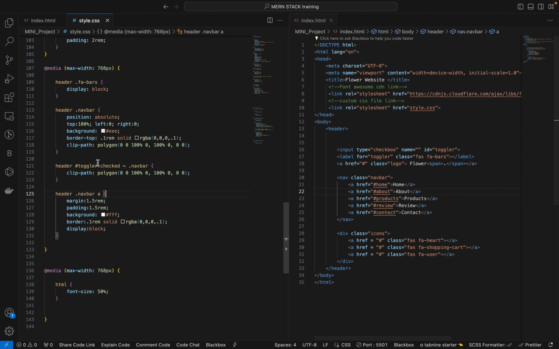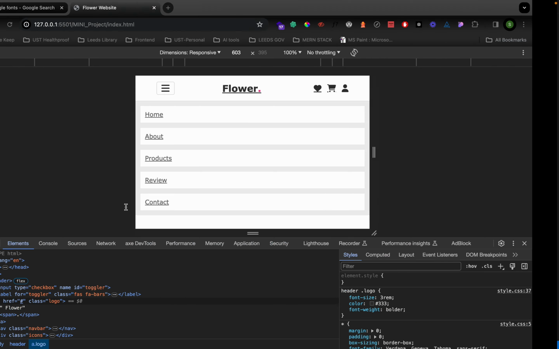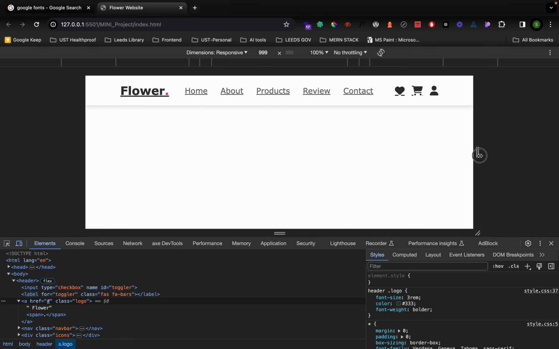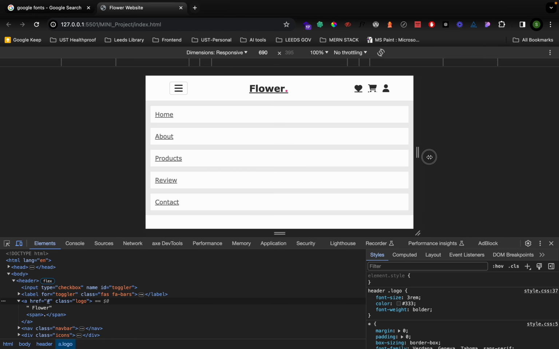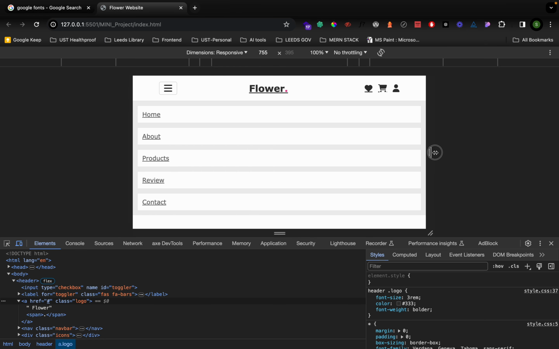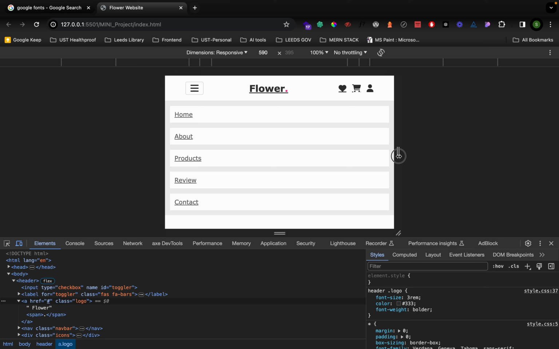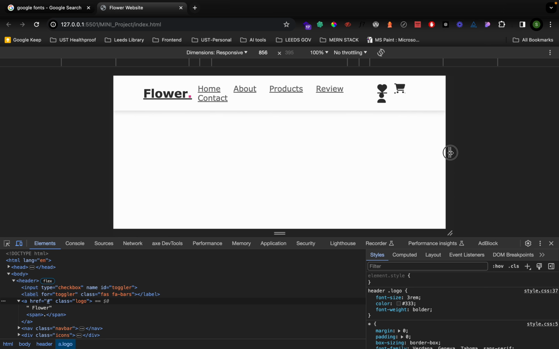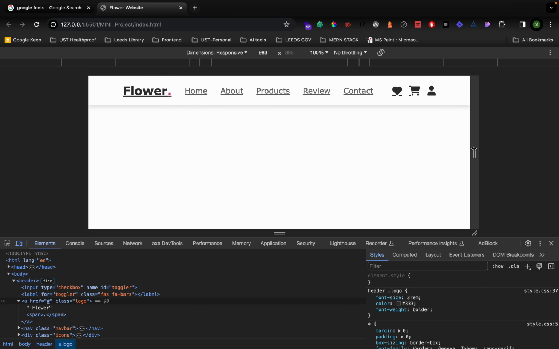So I think you got an idea of everything. Till now we have prepared the header with the responsiveness, showing the hamburger menu and the stuff. In the next session we will learn about the remaining components with the responsiveness. Thank you.